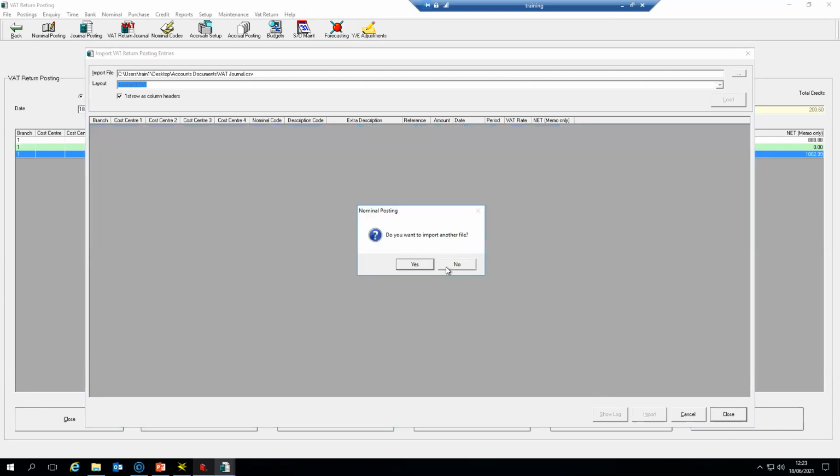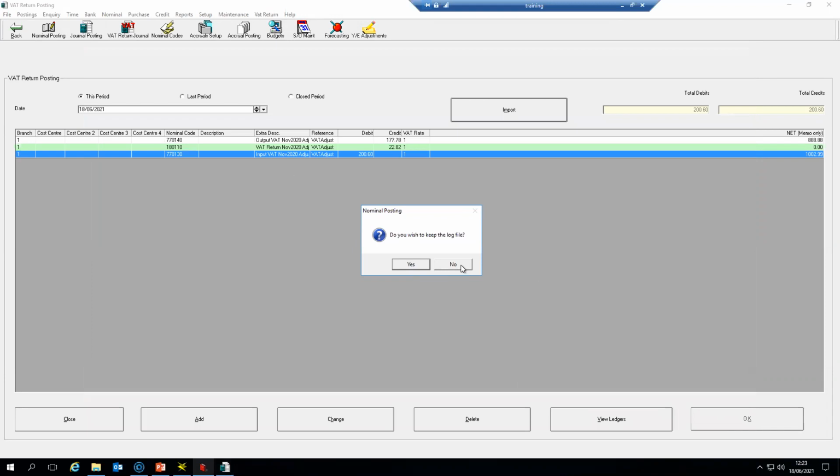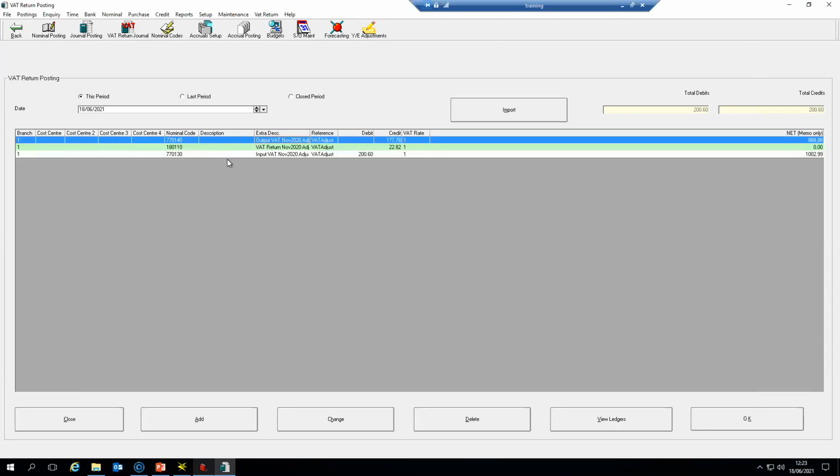The file has been imported successfully, and I don't want to import another file. And I also don't want to keep the log file that gets saved. So as with the standard Liberate journal posting area, once you've imported them into this area, or you've manually inputted them into this area, you're able to check the figures and things. And at the top right of the screen, you have the total debits value and the total credits value, which obviously you will know what they need to be.